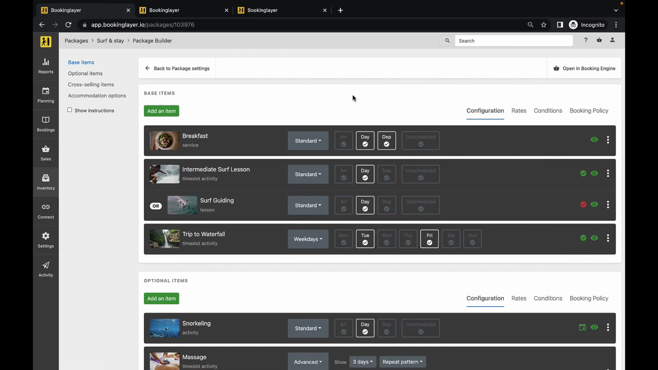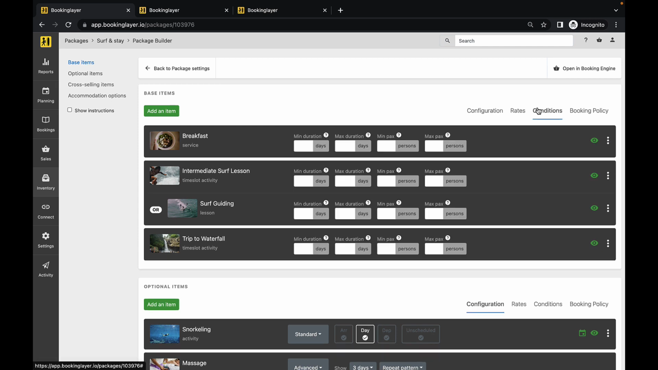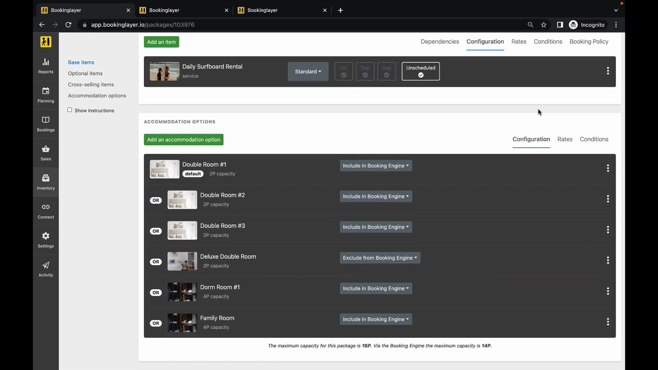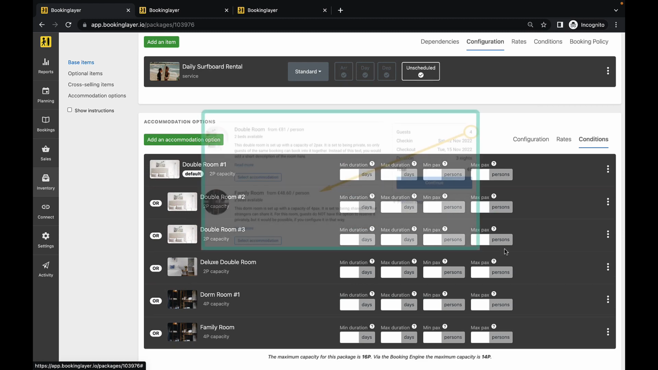The Conditions tab is irrelevant for most cases and must be used with care. The minimum and maximum fields in this section do not define the capacity of the item or the accommodation, which is defined in the settings of the product. These fields define whether the item is exposed or not based on the number of guests in the booking. For example, if you have a quadruple room, you may only want to expose it when 3 or more guests book together.